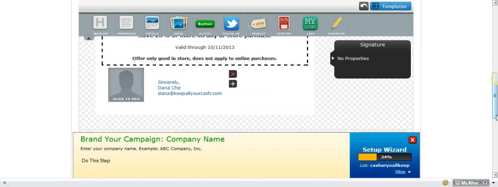Now, the point is that you want to email your list regularly. So that wraps up how to create a fancy smancy follow-up email.